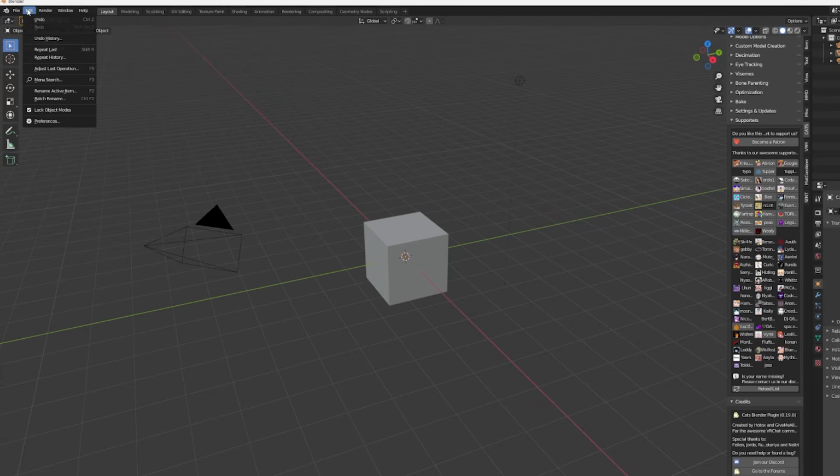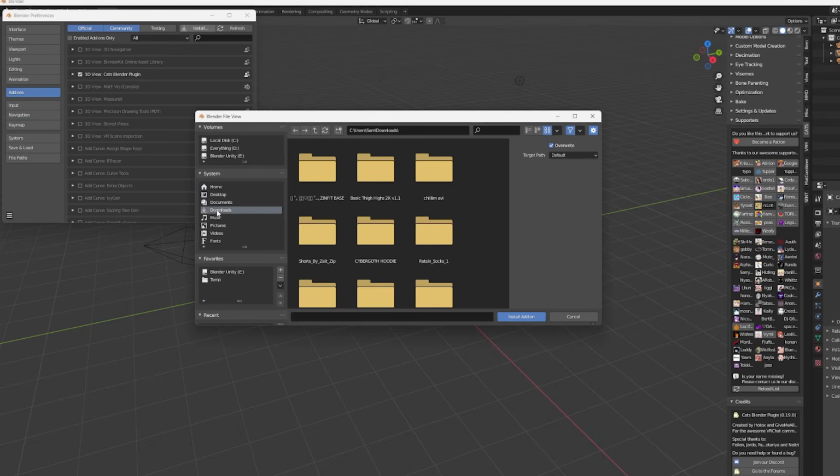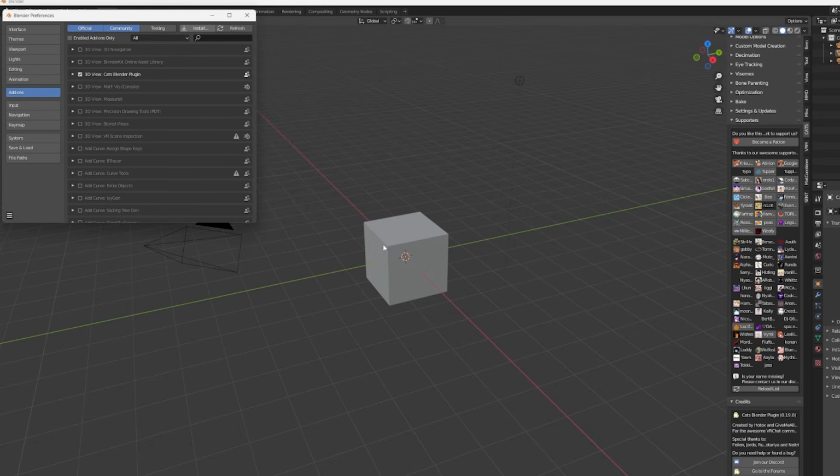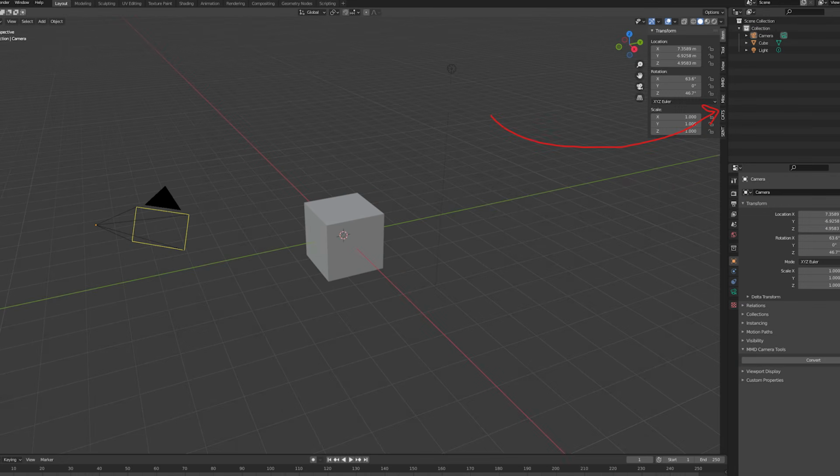In Blender, you'll click on Edit and Preferences. Click on Install and look for that zip file. You do not have to extract it. Double-click the Cat's Blender plugin zip file, and then make sure you hit the check mark to enable it. And now we're ready to get started.